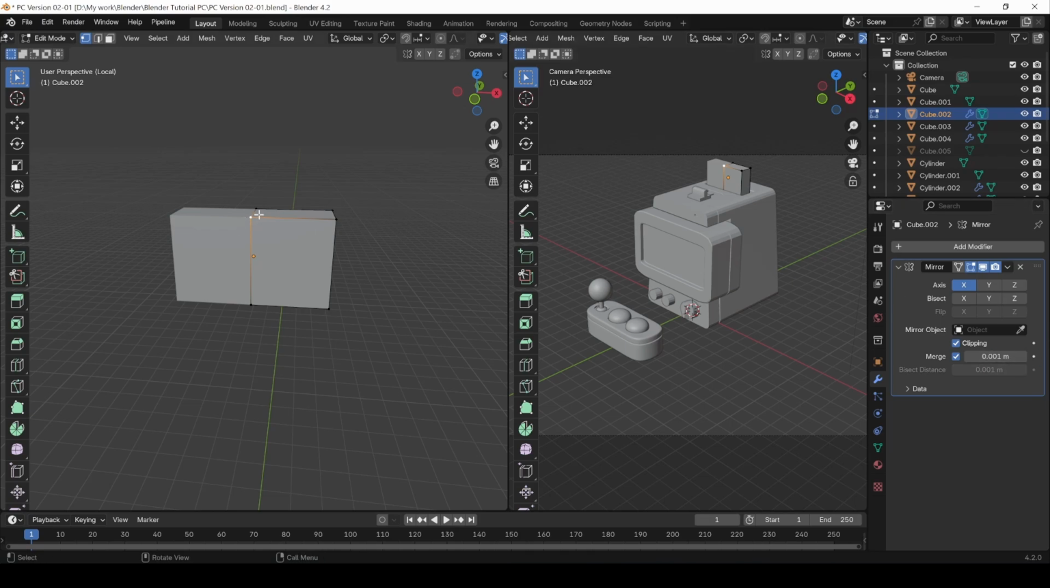0.001 should be enough, but if it's not enough, you can get it more. Now, as you can see, now we can't really separate them. Let's get it back. But if it's not merging, you can get this more, like make it 0.05 or 0.1 or something that works for you.